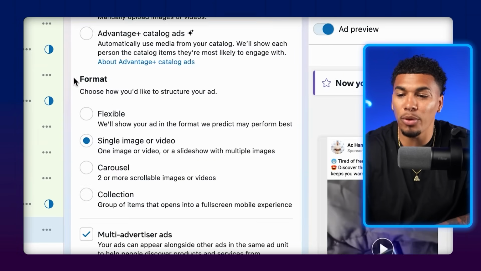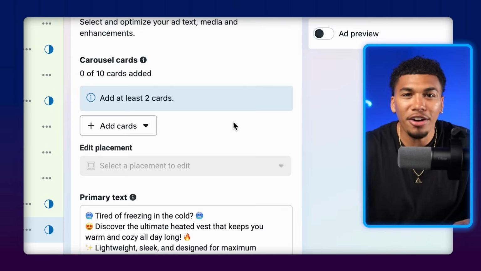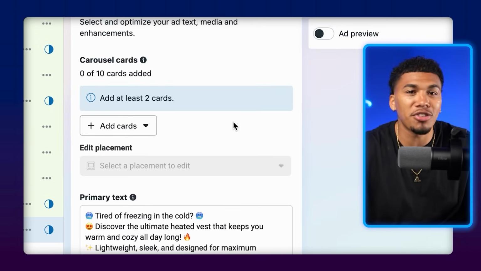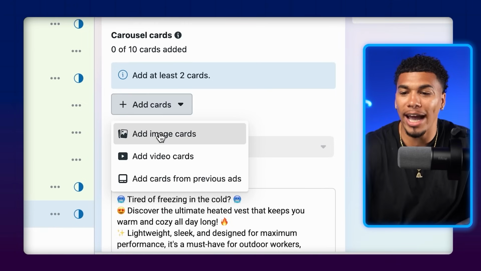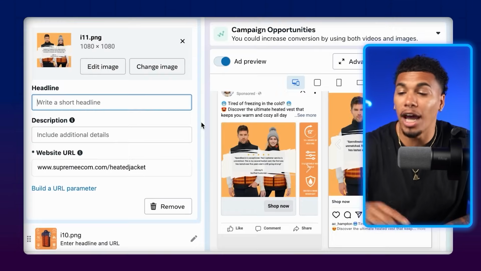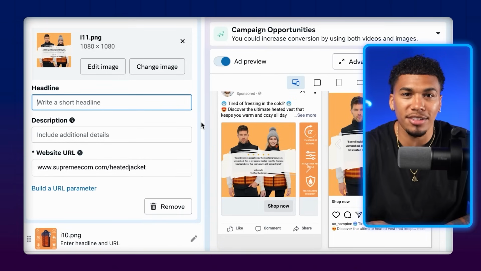And at the section at the top where it says format, take off single image or video and go ahead and click on carousel. Here, you can upload different videos, different images, or you can mix and match both. I'm gonna click on add images, upload my images, and now each image or video that you add in your carousel, they will have their own specific headline and description.